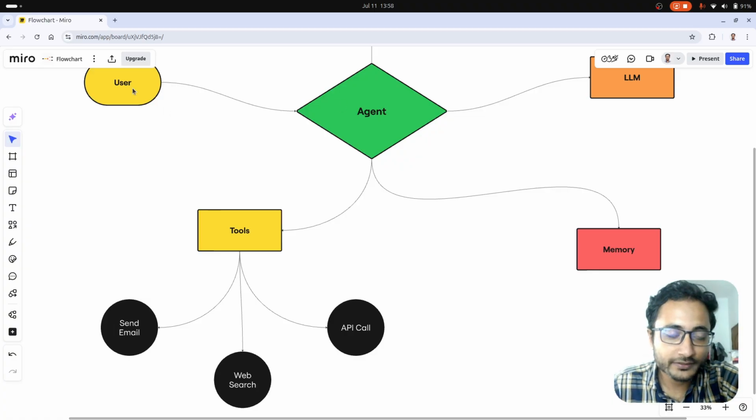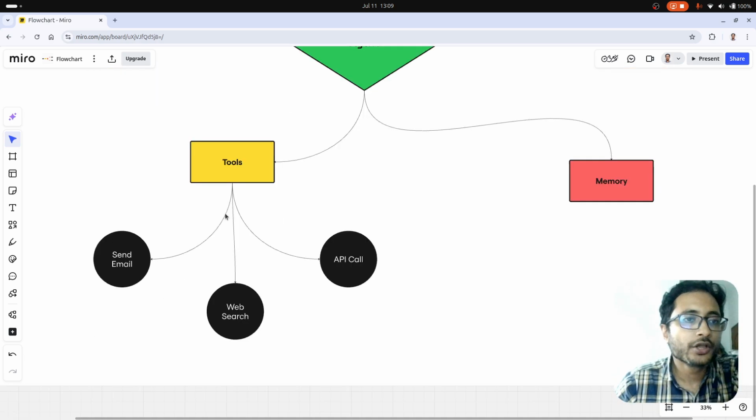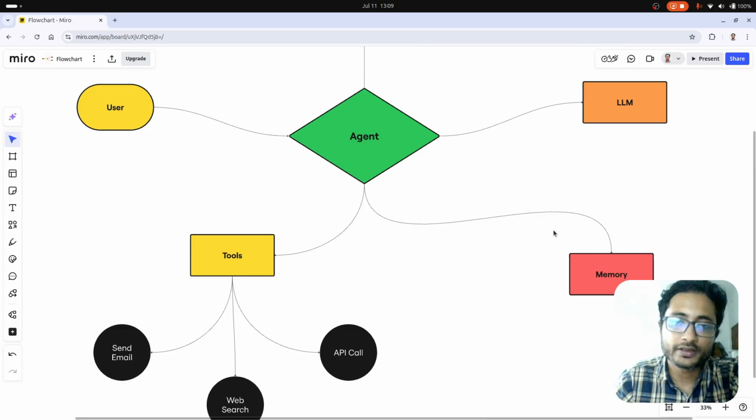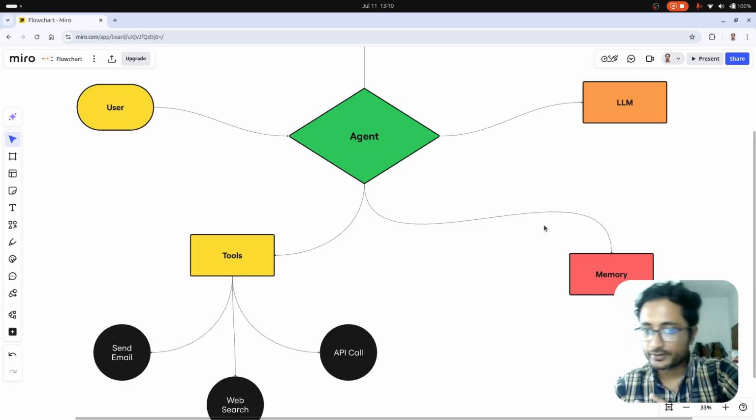So this way the agent first of all gets the user message, categorizes the message with the help of the large language model. Then the agent knows which department the email needs to be sent to. Then the agent does that work accordingly, right? And there is another component which is memory. And why is memory there?